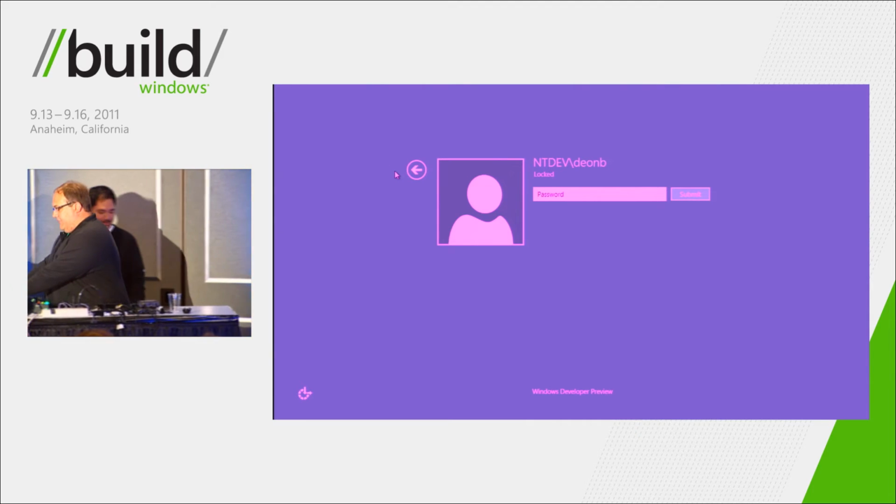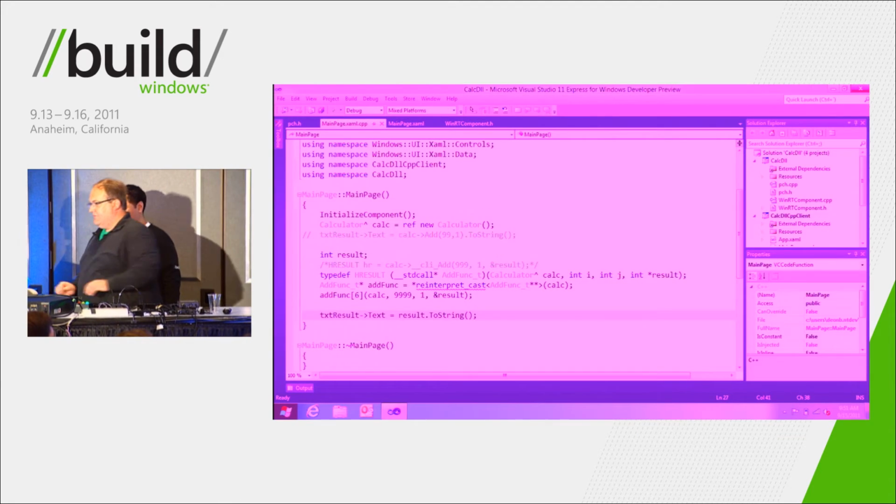extensions. Sorry, your computer has locked itself. Okay. Oh, can you change the purple, please? Yeah, do that as well.